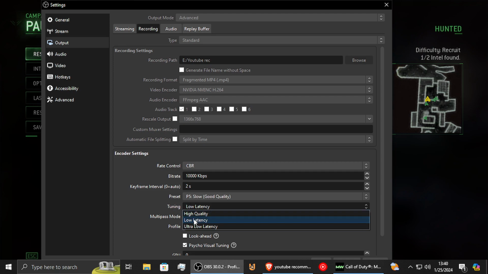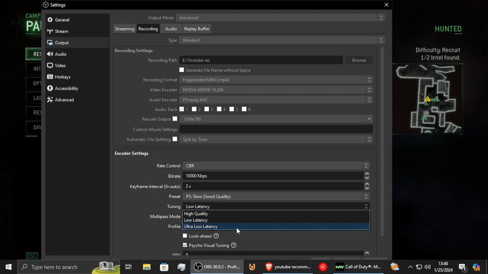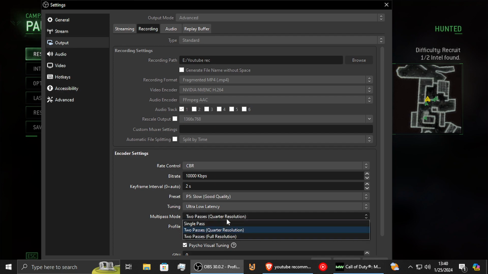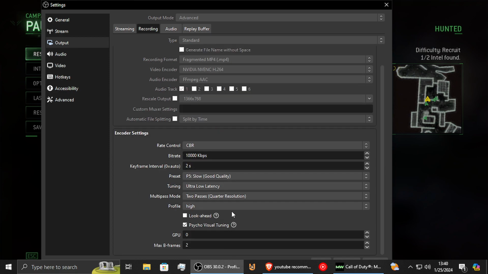Make sure to set this to low latency. You can even do ultra low latency, which I think it's a little better. And then multi-pass, I do 2-pass quarter resolution. Don't go any higher than that. You're going to get a huge file size. Trust me. I mess around with all of these settings.